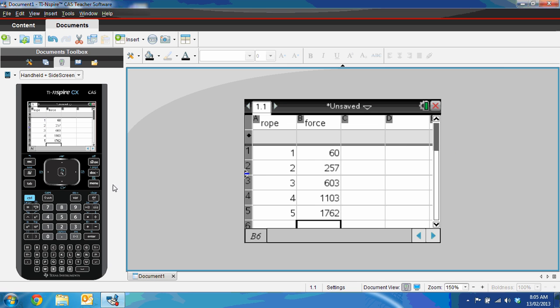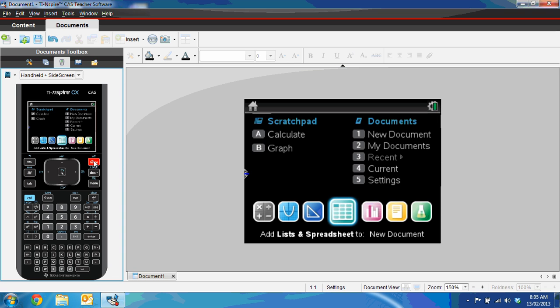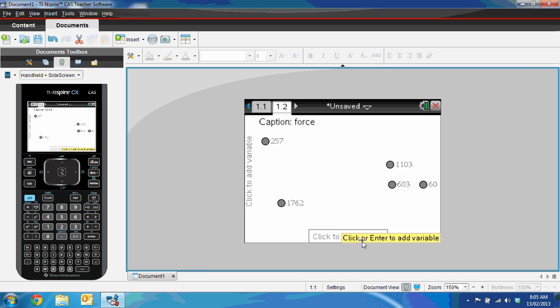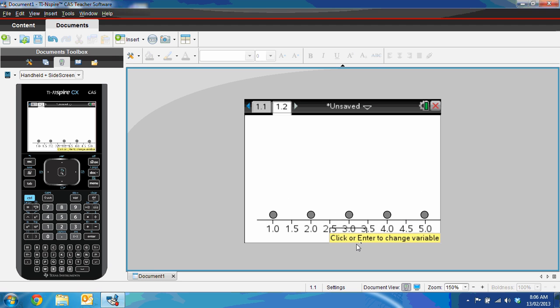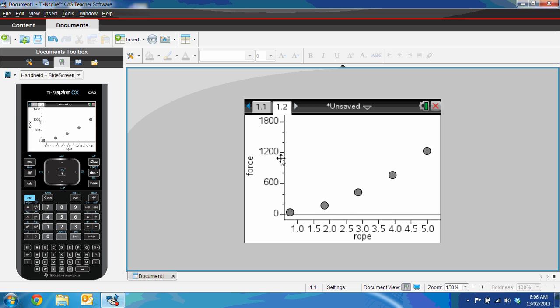So if you remember from last time, what you have to do now is you need to press the home button, and now you need to go to data and stats and add a data and stats page. We need to add our variables, so we have rope as independent, and as dependent we have force. And you can see that we have a nice curve there.